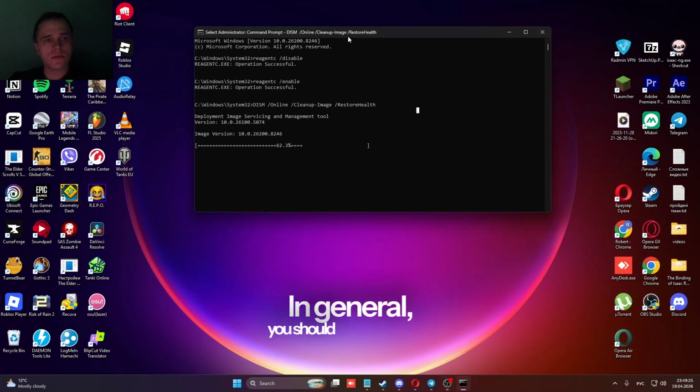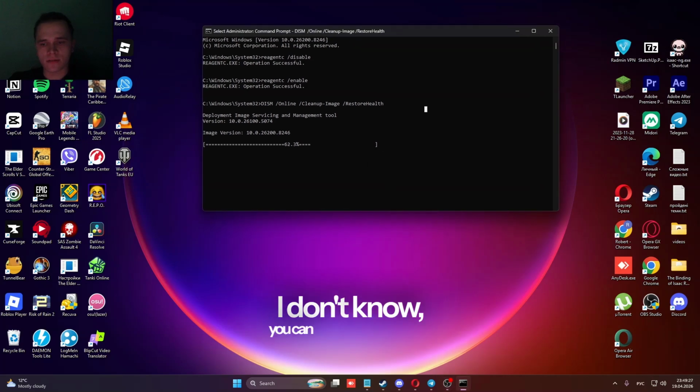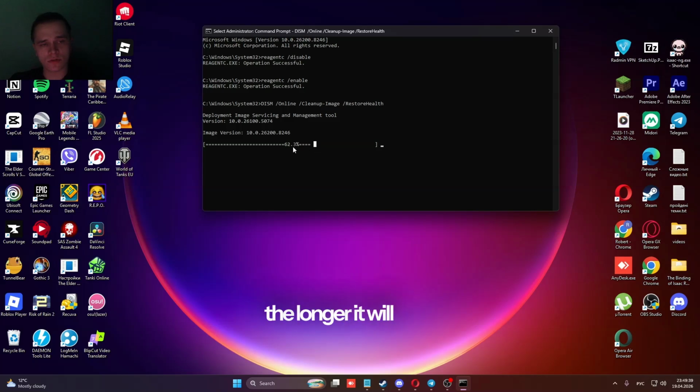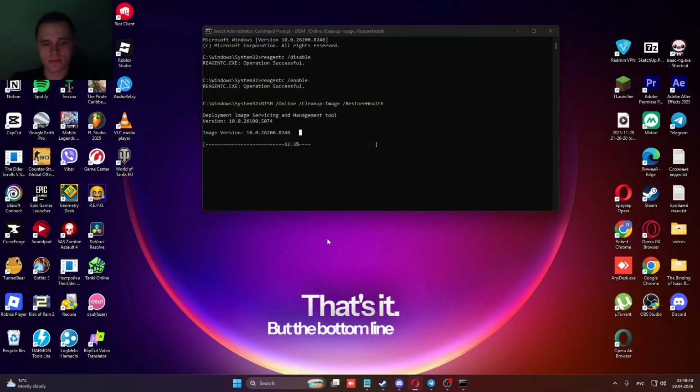In general, you should have such a tab. I don't know, you can compare by the hour. I have 62.3%, about 20 minutes. That's it. But the more memory you have on your computer, the more information you have, the longer it will take. But the bottom line is that after this command, you also need to conduct the next scan and restore other systems.